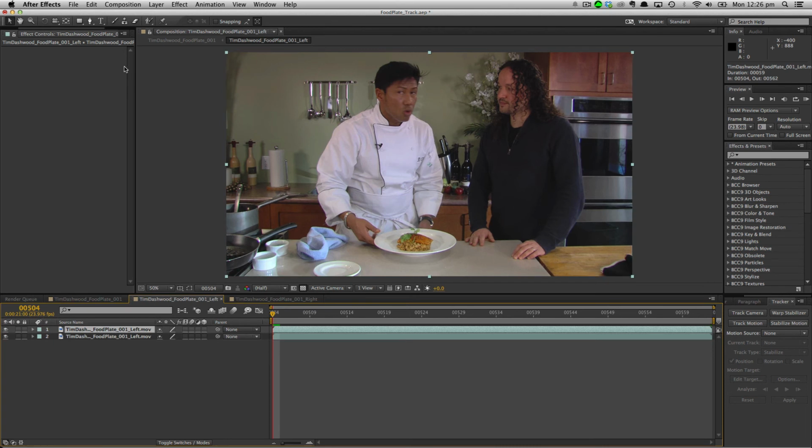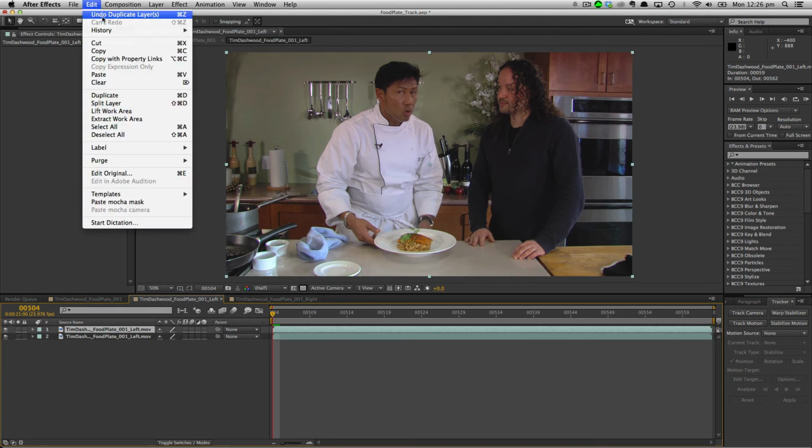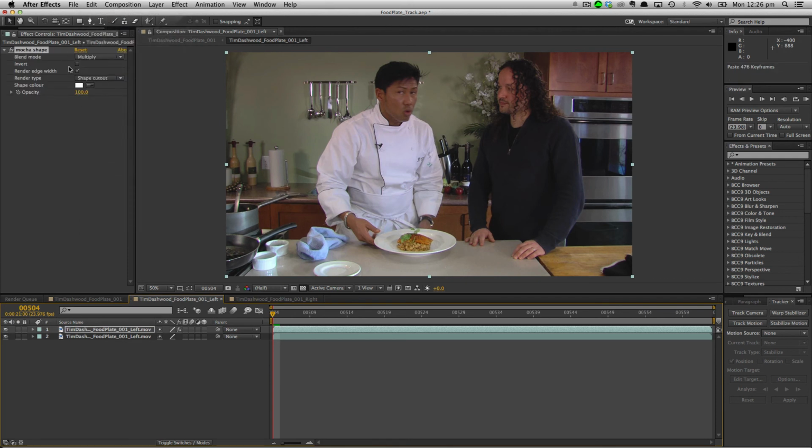And then we can come up to the edit menu and choose one of two options. We can either paste the data, and this will create the mocha shape effect in the effect controls, or we can paste mocha mask, which is converted to the After Effects splines rather than the mocha shape effect. So it's your choice which one you prefer, and in this instance I'm going to choose paste. And this creates our shape effect up in the effect controls for that layer.